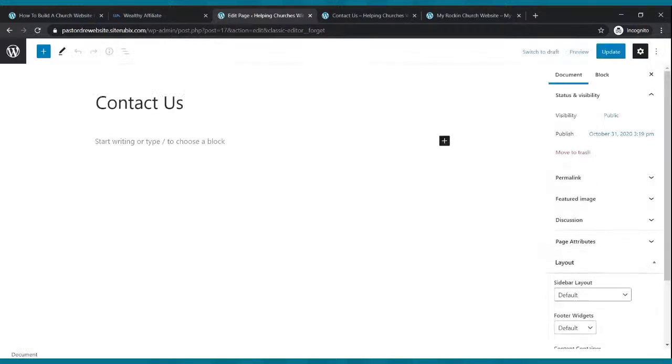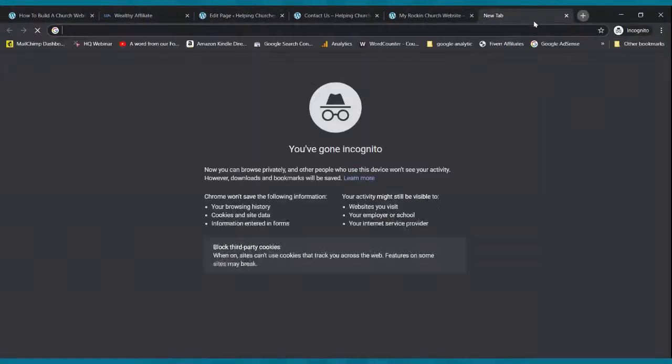Okay. So now what I'm going to show you is how to put a contact form in your website. It could be for your church, for your business, for your ministry, for your music group. If people want to contact you, maybe they're watching your church service and want to get a hold of you, you put a form, they contact you. How do you do it? I'm going to show you how to get a free contact form.